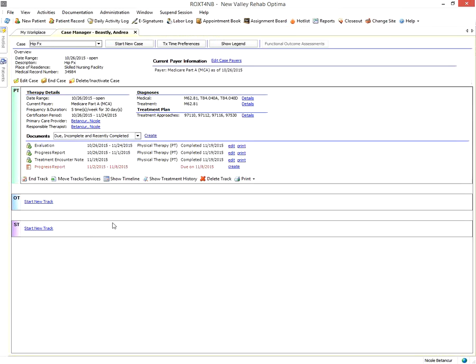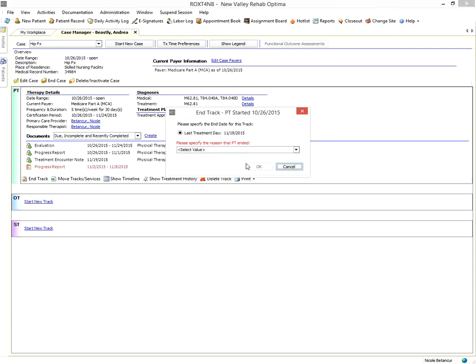All right. Now, as we do all of our billing and our documents in order, at some point we're going to end therapy with these patients. So in order to end therapy, we want to use the End Track button that is located at the bottom left corner of the track area. As we click End Track, we will have some questions to answer.